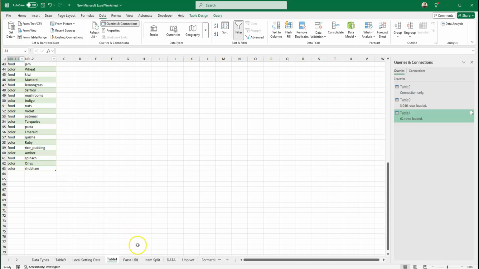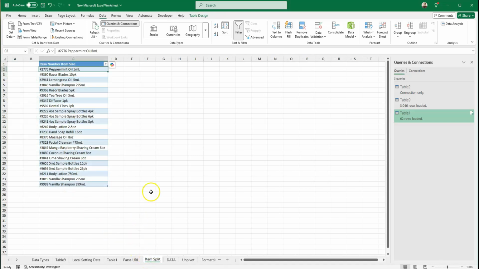Next, we have one more data and we need to split that data. So we have some items, numbers on the left side, the name of the item in the center, and the size on the right side. And we are going to do that again.